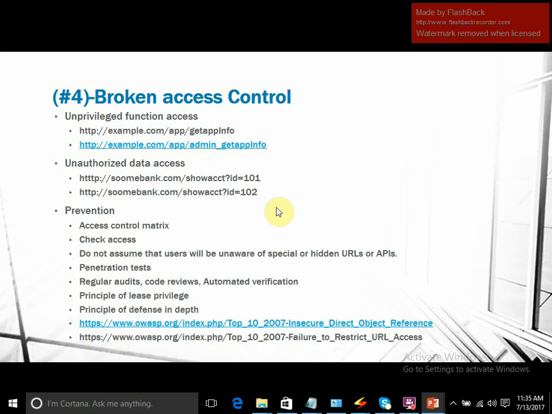And do not assume that users will be unaware of special or hidden URLs. In the unprivileged function access scenario, if the implementer assumes that admin/getappinfo will never be accessed by an ordinary user, that is wrong, right? You should not do that kind of thing. Regular penetration tests are always advised, along with regular audits, code review, and automated verification. Unit testing is one way of verifying the access control matrix all the time.